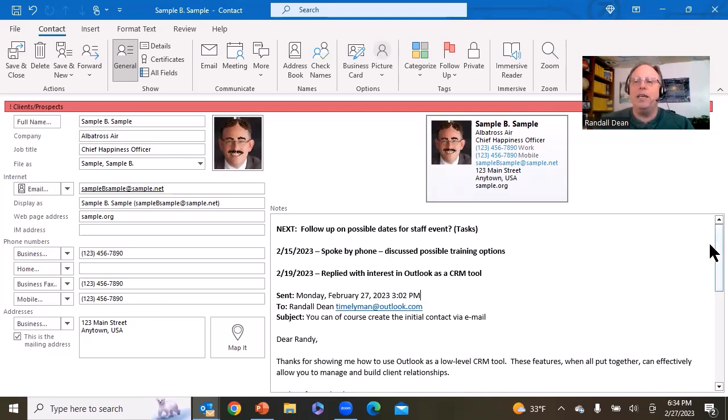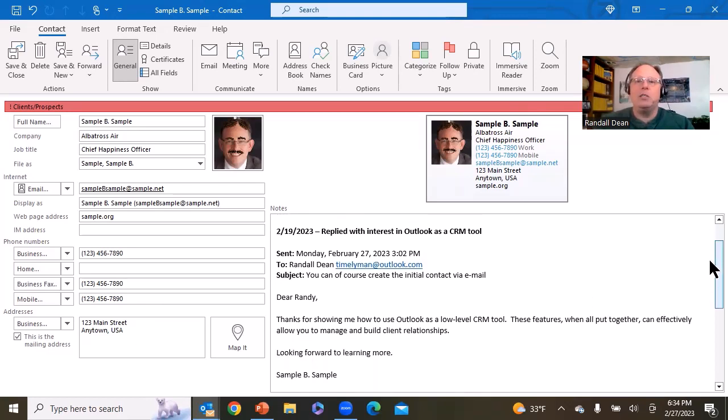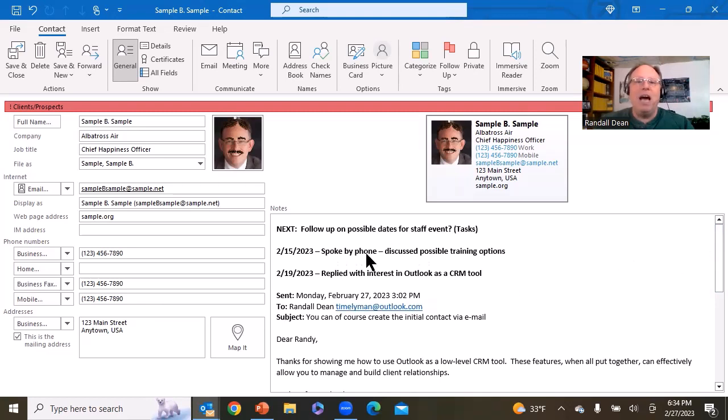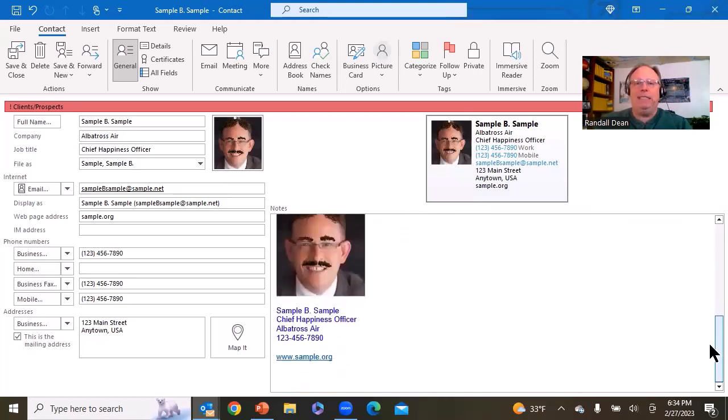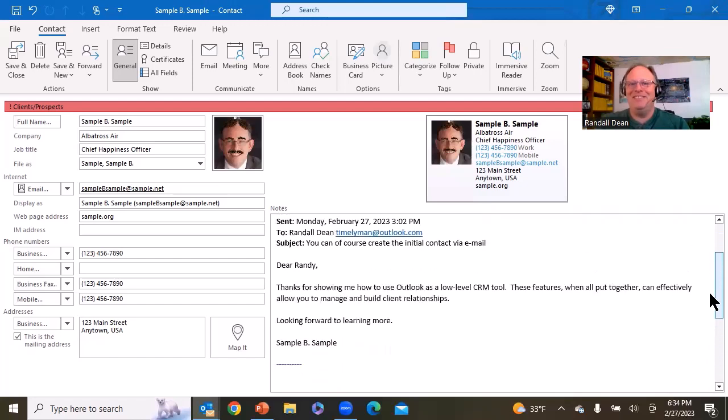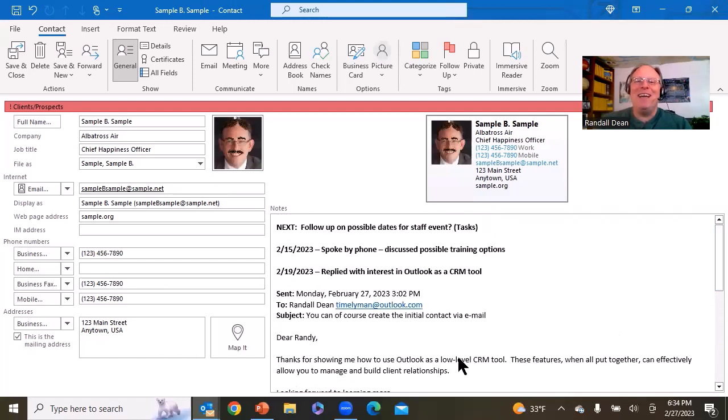Then let's say that this person initially followed up with me on the phone and we discussed some training options. So I'm tracking that we had that discussion. Notice this is the notes area, where you can track a lot of info. We spoke by phone, then had a reply, had an interest in Outlook, and below here is an actual copy of the email that this guy sent me. Yeah, he doesn't look familiar at all. But he sent me the email.